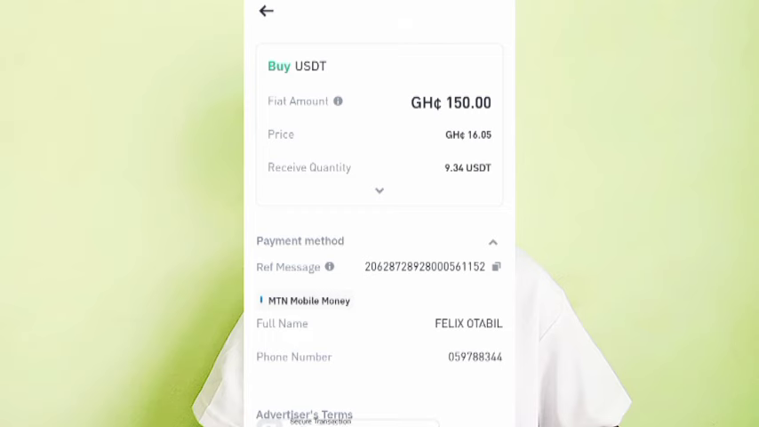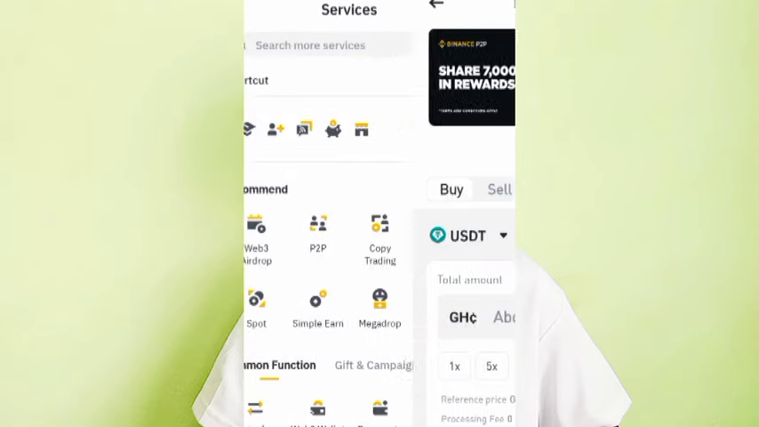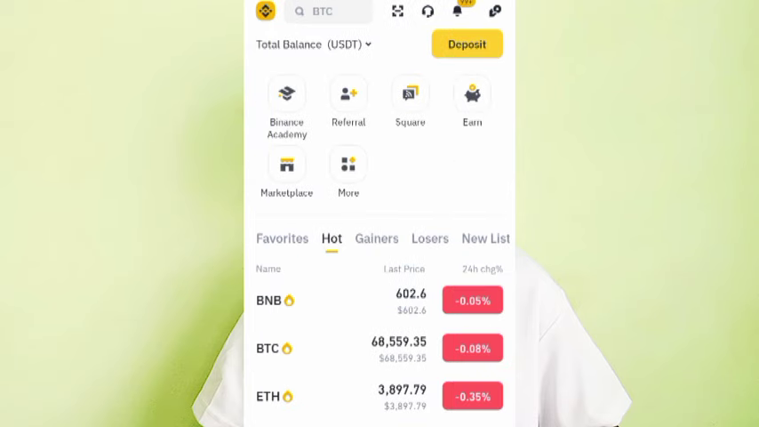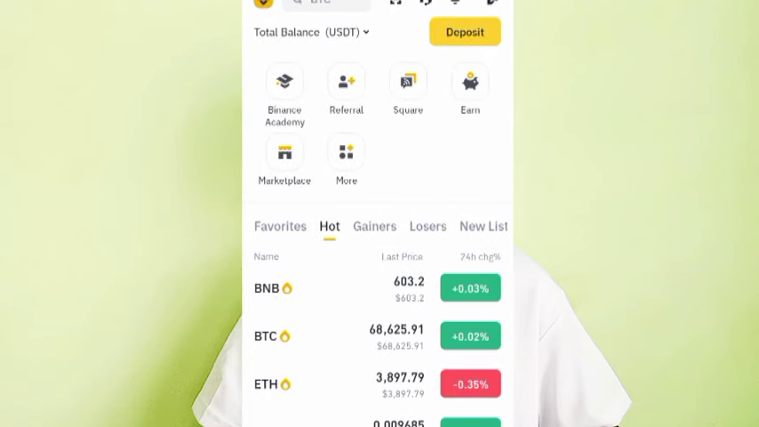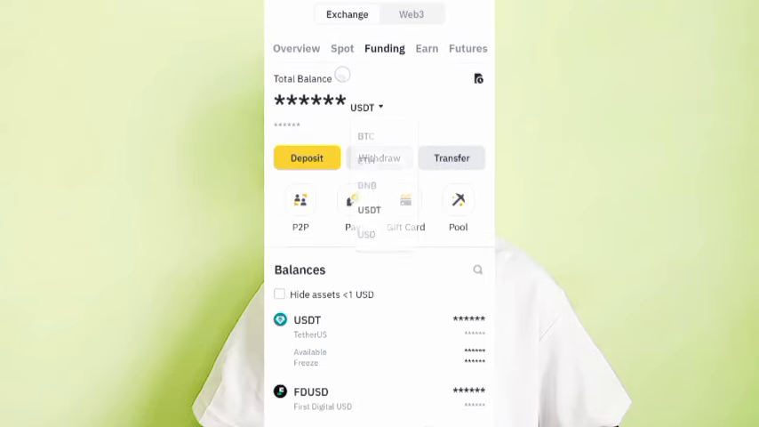So once it is processed, then you go back here, then you go back to check if the money has been sent to your funding wallet. Okay, so you go to wallet, then you go to funding. So the funding, let me just unhide this. Yes, so you can see now I was having 10 USDT, and now my USDT is $19, which means the $9 has been sent successfully.